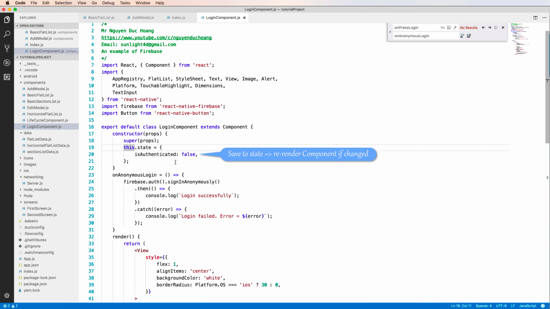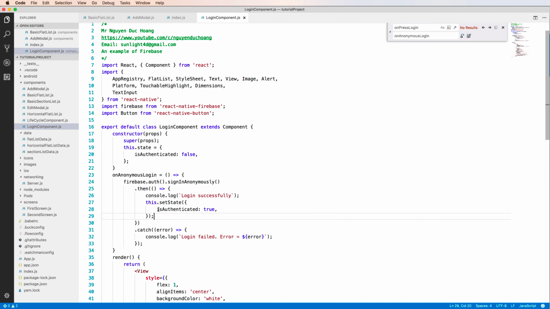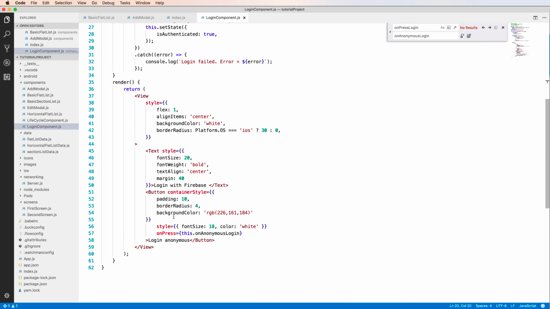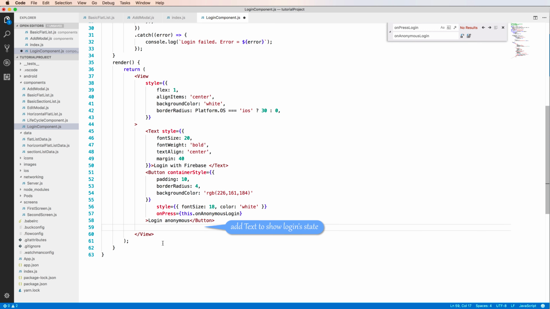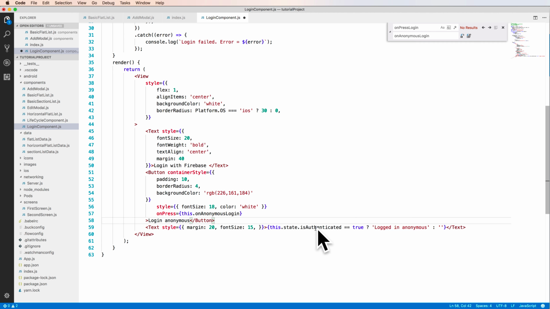Is authenticated is a boolean, true or false, in the state, and after the state is changed, the component will be re-rendered, and is authenticated becomes true. After that, you can come down to here, and you have to add a text to show the login state, and this will tell the user that login is anonymous or it is a blank string, depending on the result.